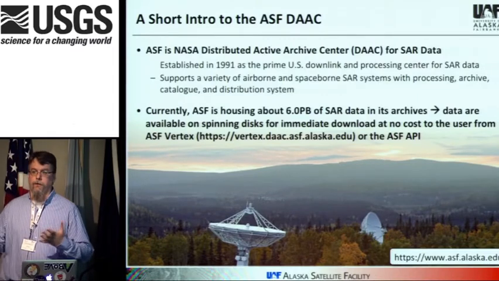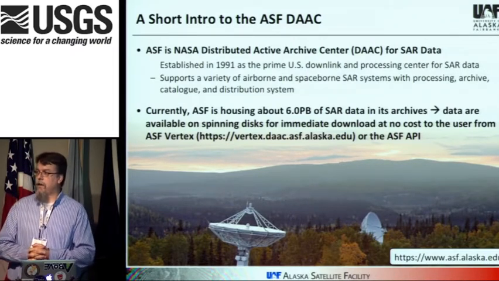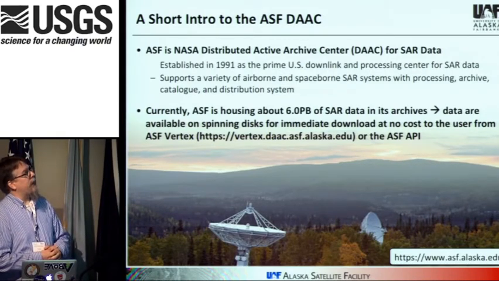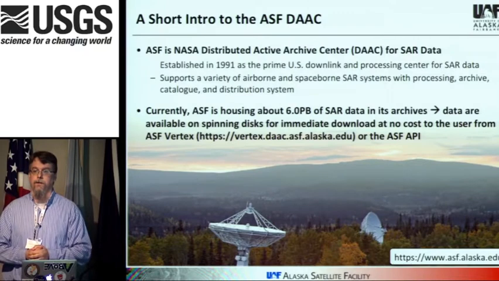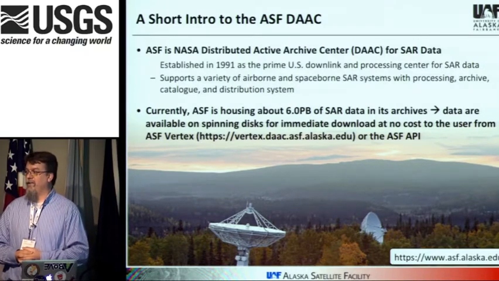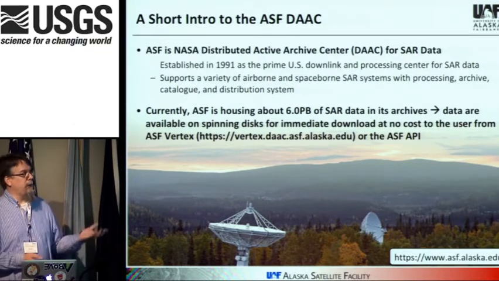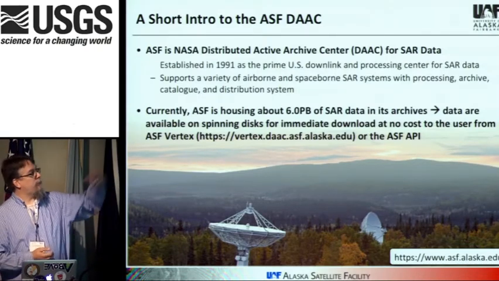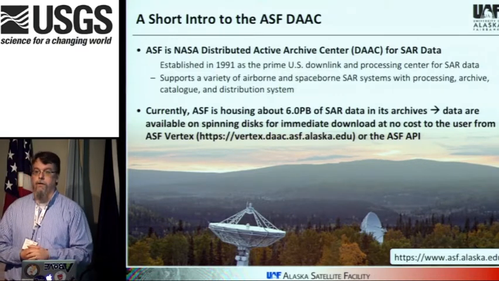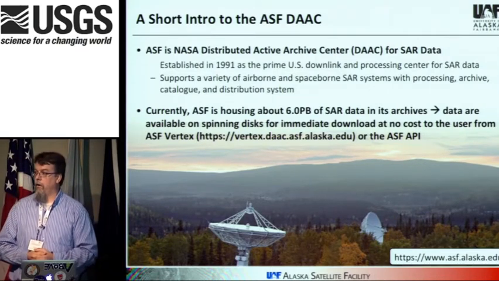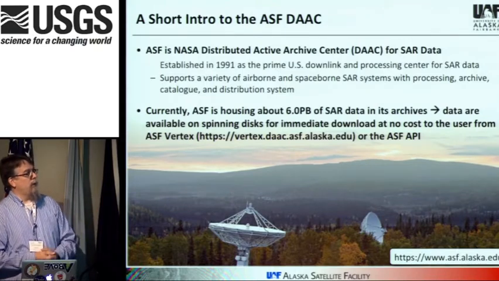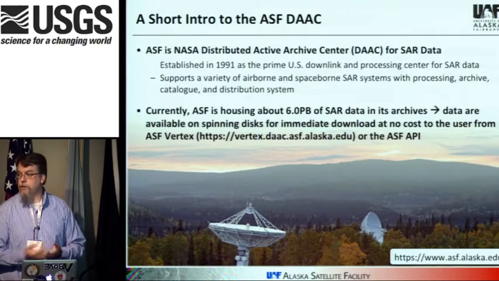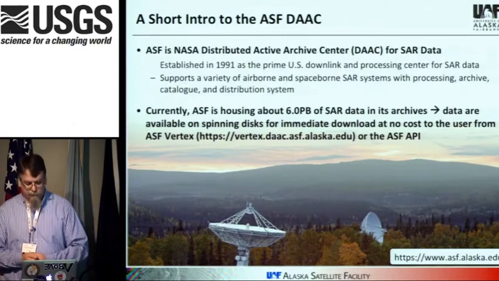So who are we? I'm the Deputy Director of the ASF DAAC at the University of Alaska. We're one of NASA's distributed active archive centers, the center that specializes in SAR data. We currently have an archive of about 6 petabytes on spinning disk, available for people to download free of charge. If you'd like to come download some of our data, go to our client there, and you can sign up for a free account and get access to anything in our archive. Or you can use our API. We have a very nice RESTful API that you can use to search, to download, to do whatever you'd like.